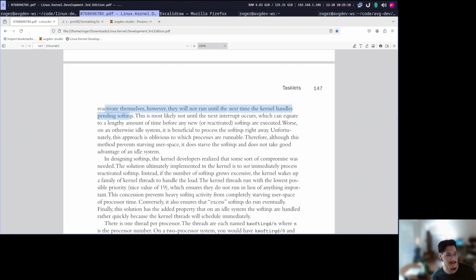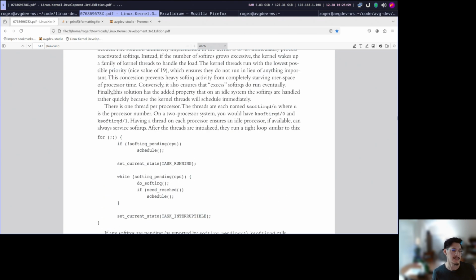So they're just going to sit there in the queue. This is most likely not until the next interrupt occurs, which can equate to a lengthy amount of time before any new or reactivated soft IRQs are executed. Whereas on an otherwise idle system, it is beneficial to process the soft IRQs right away. Unfortunately, this approach is oblivious to which processes are runnable. Therefore, although this method prevents starving user space, it does not take good advantage of an idle system. Okay, so it works when the system is busy, but when the system is idle, this approach of running the soft IRQ on the next interrupt doesn't really work in that sense.